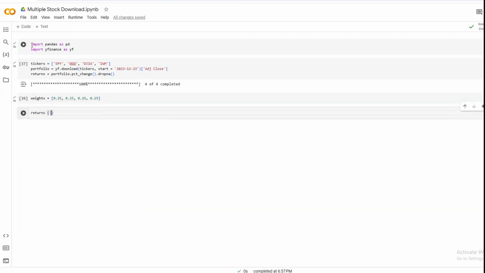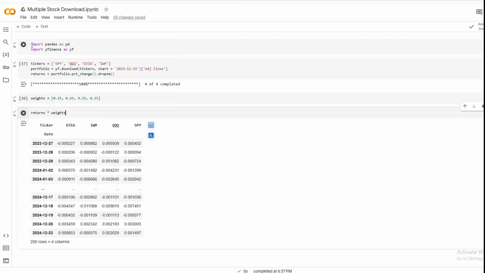Now we're going to go down to another line, and we're going to do returns times weights. This will give us our weighted returns per each individual ticker, as you see here. But we want to store this in a data frame, so that's what we're going to do here, weighted_returns, and we're going to run that same exact function.